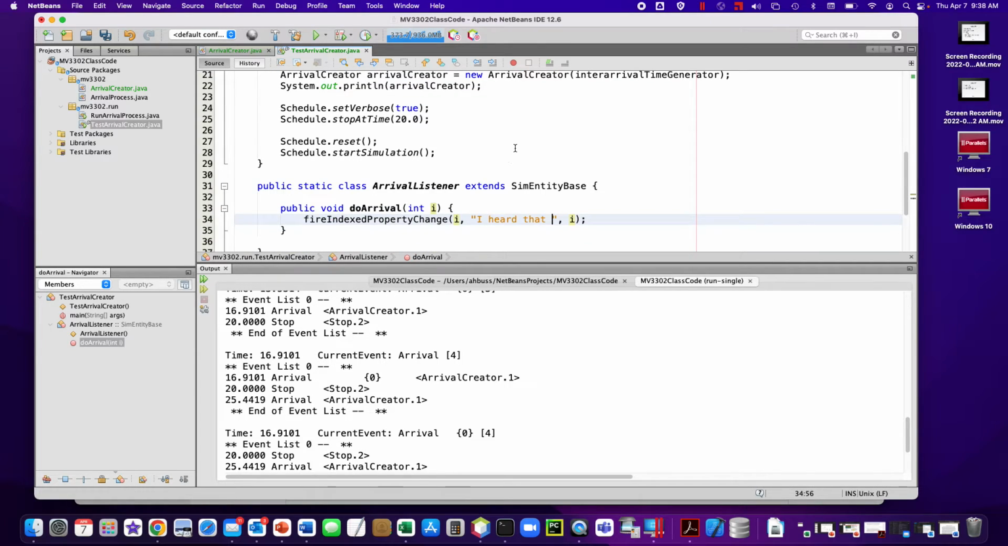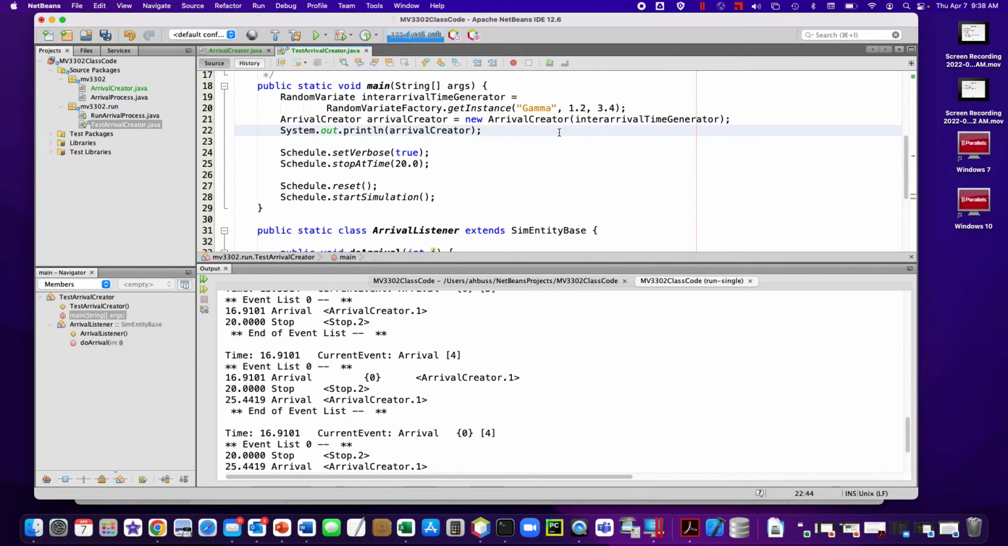Now, how do I know that this is actually happening? Well, here's how I set that up.